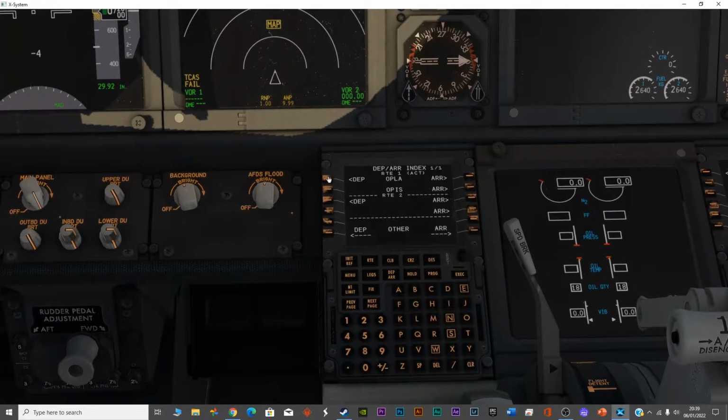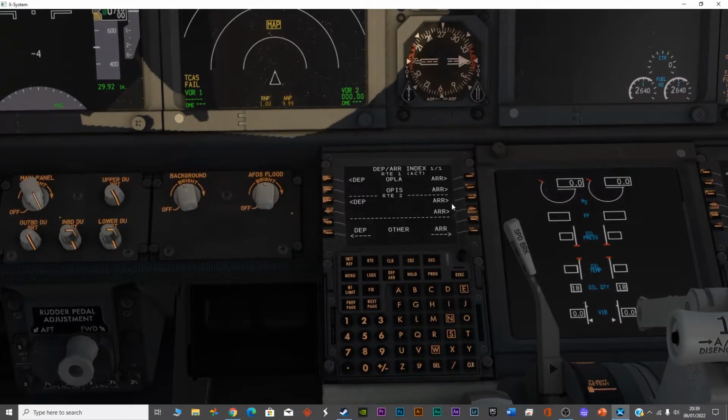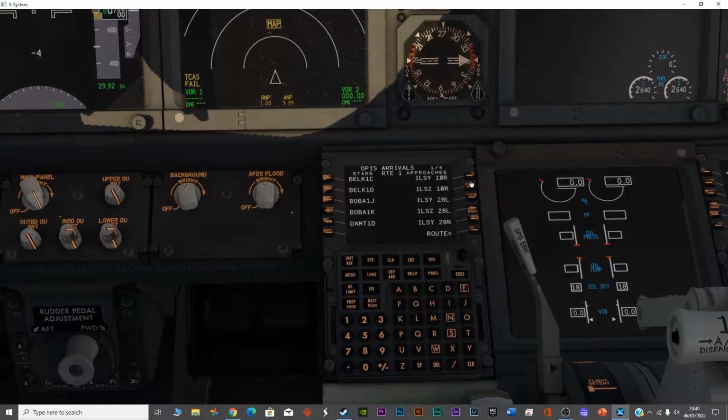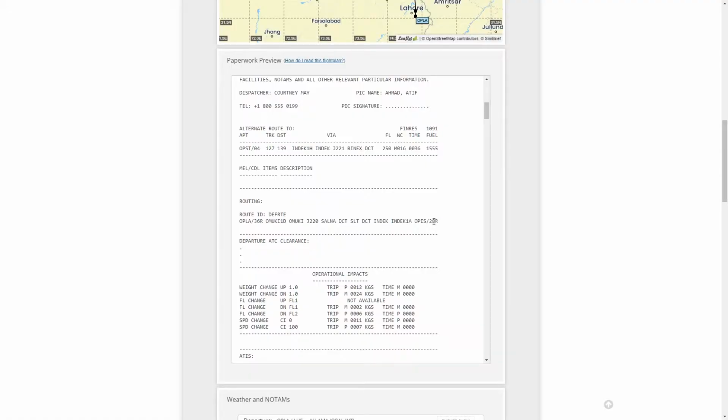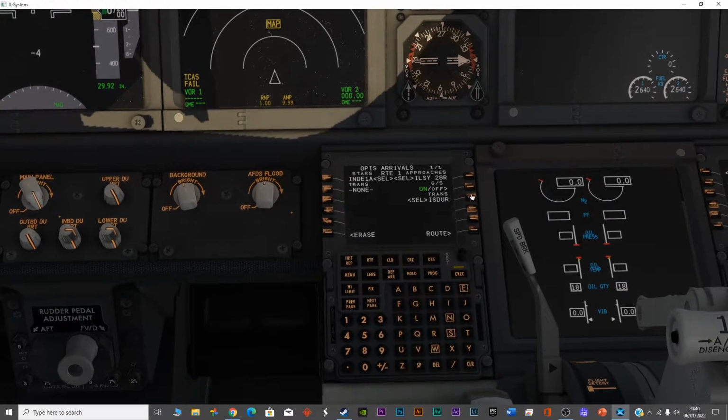Now let's go to departure and let's set the departure. And it is this. Set as departure. Arrival. Arrival will be at the runway. Which runway have I selected? 28, right? And this is the STAR. 28, right? ILS 28, right? And let's go here and let's enter this. And this is the transition. Execute and done.